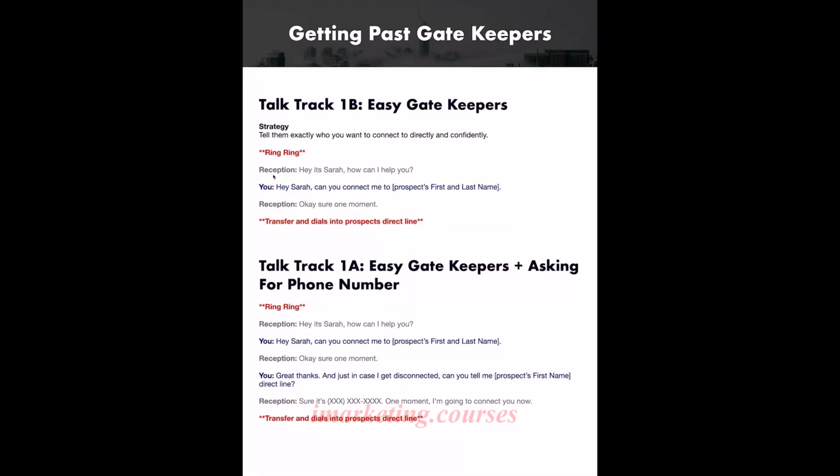And you'd be surprised that a lot of times people will just connect you directly to the person, whether it's a CEO, VP of whatever, or director of whatever. They will connect you if you just say it confidently, and they'll do it, right? Now, so this is the easy gatekeeper, okay? It doesn't always happen all the time, but it does happen more often than not.